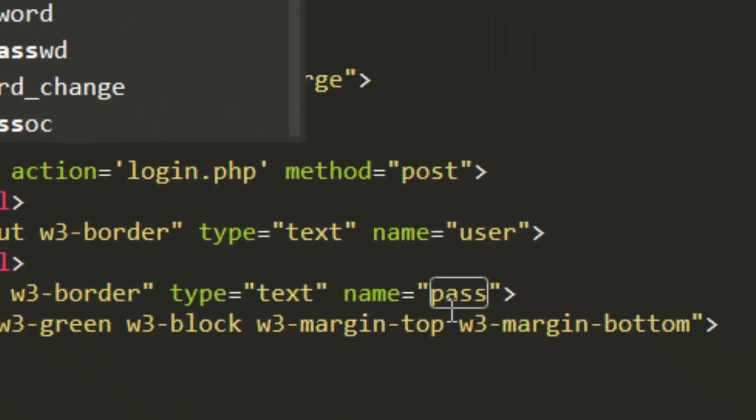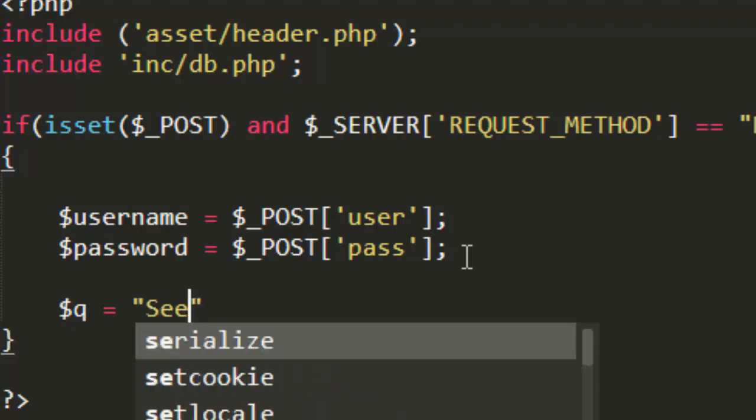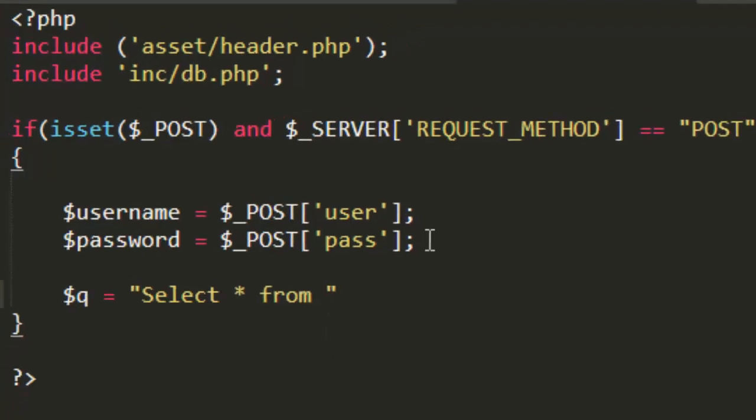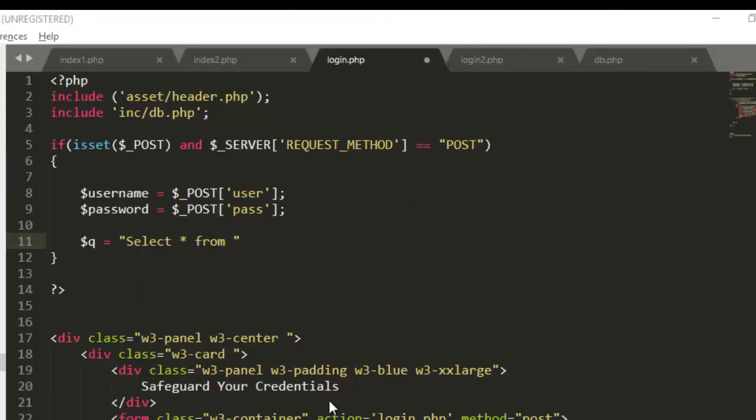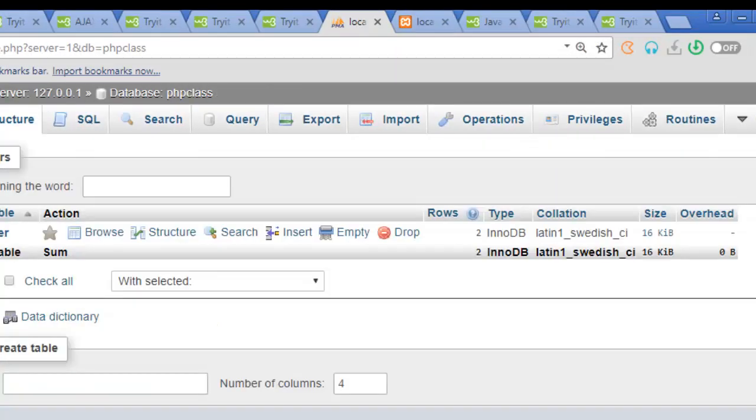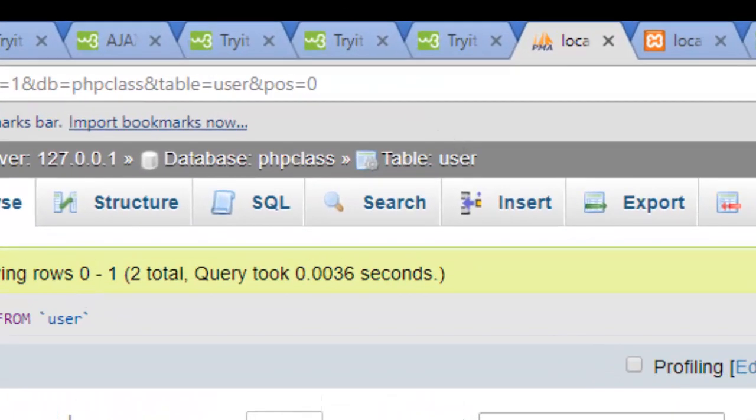It is here, pass. So the next thing is to define your SQL query. Our SQL query to the server is to do the selection. Use a select statement to select all from, then you specify your table name. Let's go to the database. This is our database, PHP class, and we have a table user where all the users' usernames and passwords are. So this is our table user, and the columns are username and password.